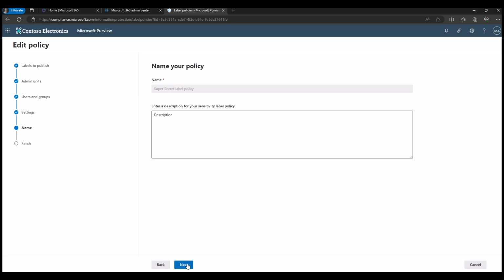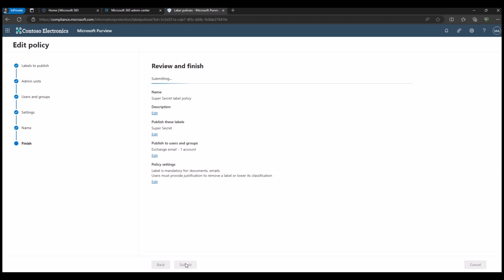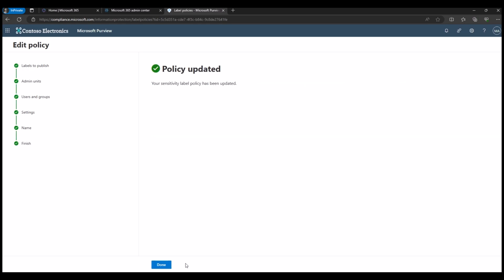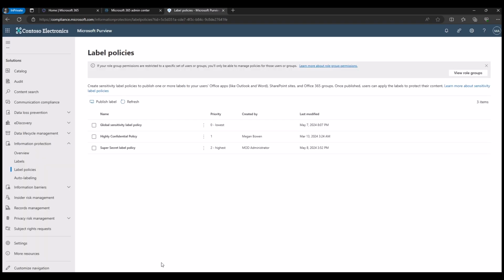And then once we've gone through all of those settings, we name the label policy, provide a description, review the settings that we've chosen, and then submit to publish that label. Once you publish a label, it should show up in the user's Microsoft 365 apps in approximately 24 hours. You can do things to speed that along, but generally I would assume that the labels are going to appear in the Microsoft 365 apps within 24 hours. And that is how you create and publish a label.